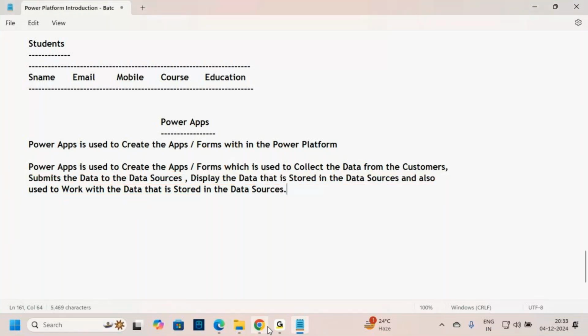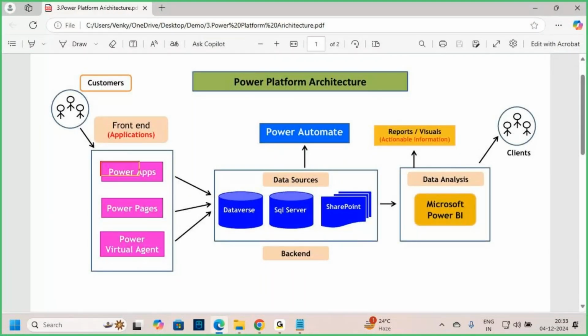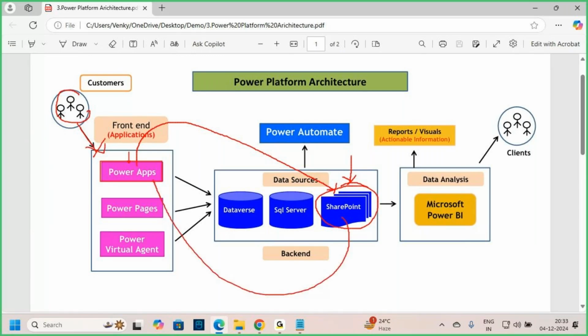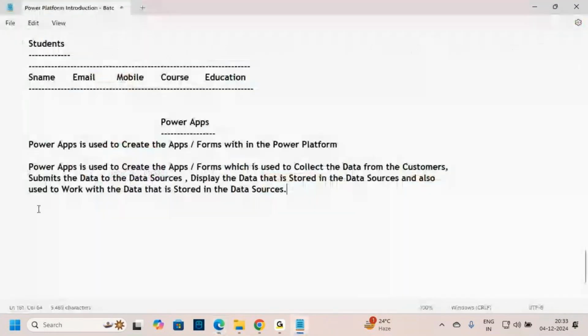So as I said, if you go to the block diagram, Power Apps is used to create the app, which is used to collect the data from whom? Customers. Once after entering the data in the Power App or in the form, we need to submit the data to what? Data source. What is the data source? SharePoint is our data source. Once after submitting the data to the data source, whatever data is there in the data source, I want to display that data again in where? Power Apps. Once after displaying the data, I need to work with the data in the Power Apps. This is what Power Apps can do. Those are the same points I'm mentioning here also.